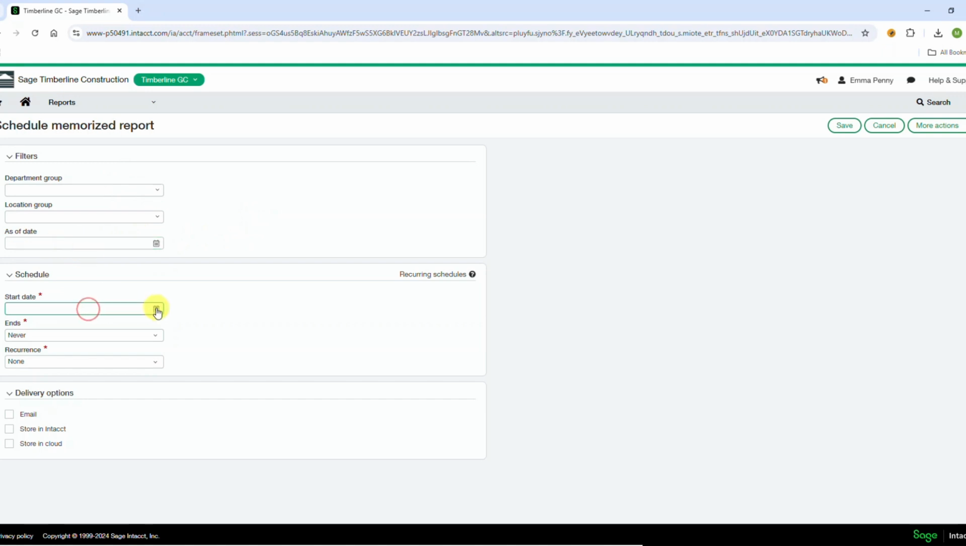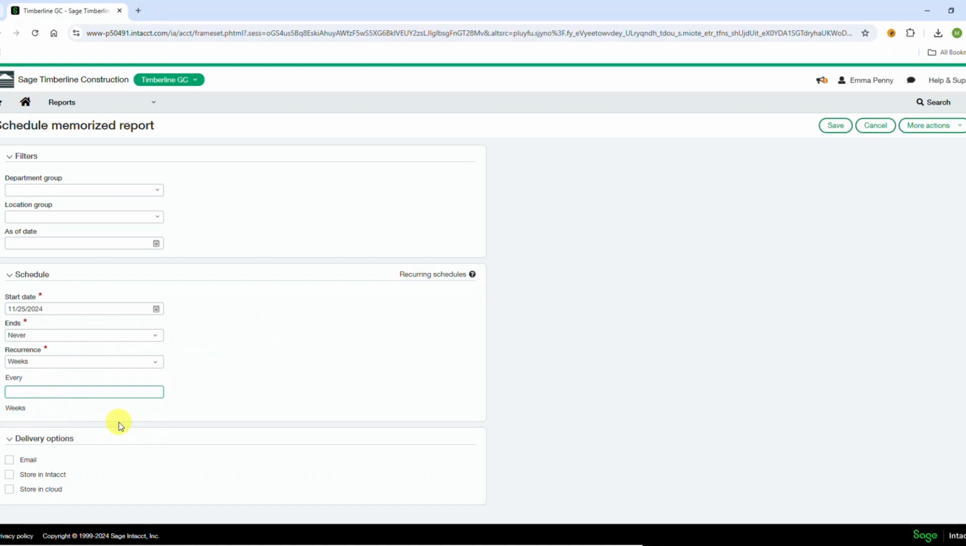You could choose a start date. If we wanted to send this out every Monday, we would choose a Monday on the start date. We could choose if it ends after a number of occurrences, by an end date, or never. And we could also choose the recurrence. So if we wanted this to go out every Monday, we could say every 1 week, go ahead and regenerate the report and email it out.